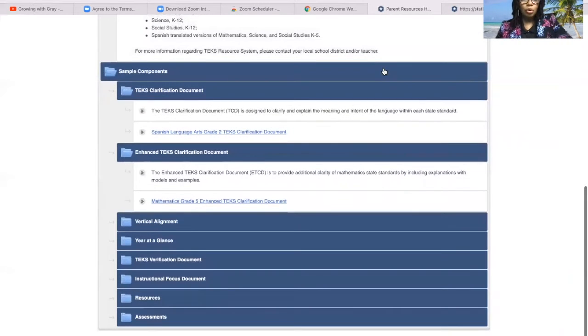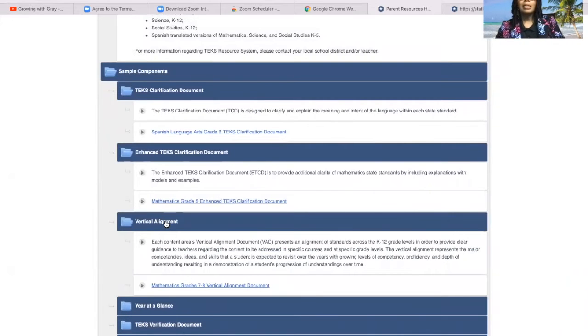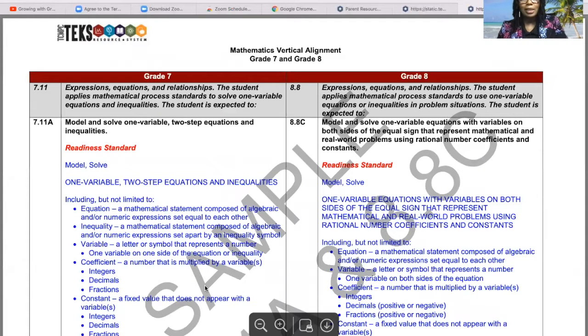So let's go ahead and scroll down here to the vertical alignment. Vertical alignment is where the students were last year, the year before that, the year before that, and it spans all the way from kindergarten all the way to 12th grade, okay? So let's go ahead and click on this. And this vertical alignment is 7 through 8. It says right here. So when we click on that, we'll see the sample of where they were in 7th grade and where they are in 8th grade.